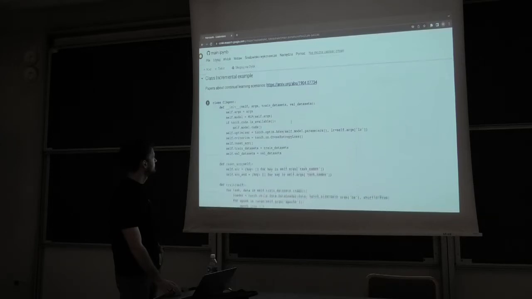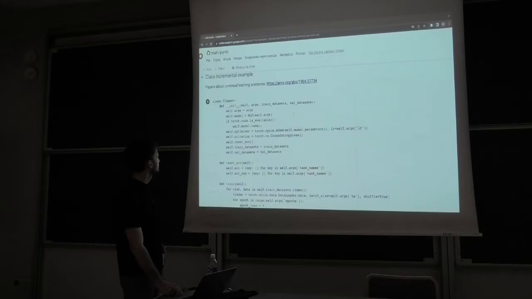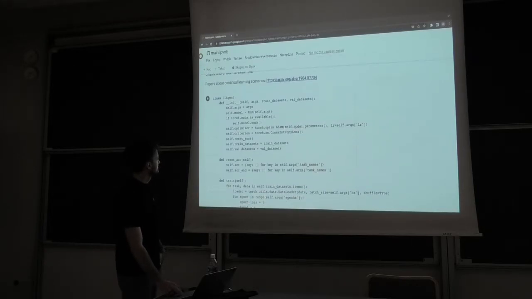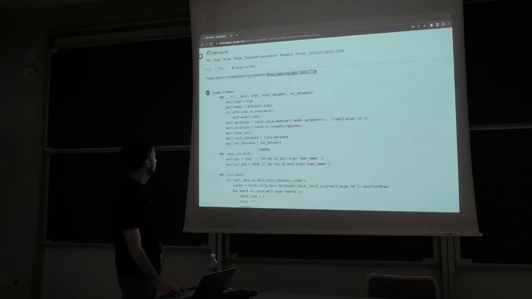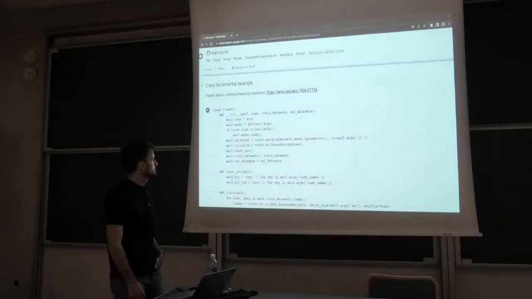Okay, so this is our main class that we're going to work in a moment. It's just a class that has some basic methods. We'll store some dictionaries with accuracy. We'll define some optimizer to train our model. We'll define a model which for the session will be just a simple few-layer MLP.